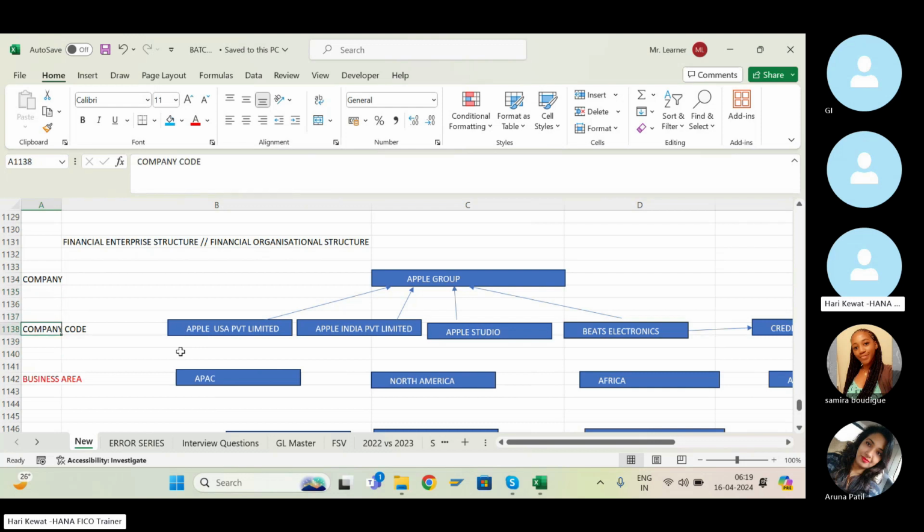Yesterday also I discussed in more detail how to handle branches, how to handle a sales office in the country and outside the country. Any doubt in this one, Samira, Pallav? Difference between company and company code, any doubt? No, sir.